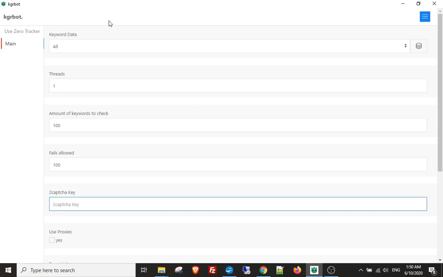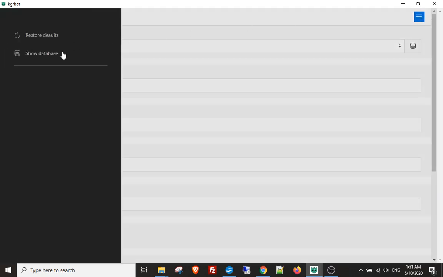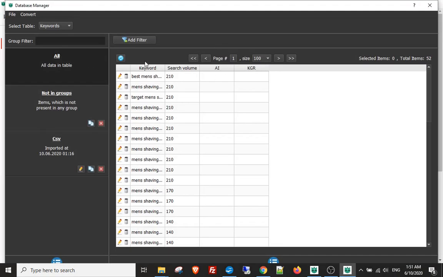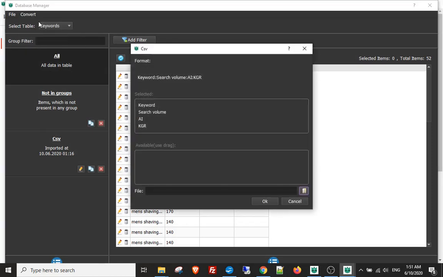Now, once you've got that, all you need to do is come over to the bot. This is the screen that you'll see when you first load the bot. If you come over to this burger icon here, the blue icon, and you press show database, you'll be presented with a screen like this. Yours will be blank. So all you need to do is come to convert, import CSV, and then you just show the bot here with the folder icon where your list of keywords is.